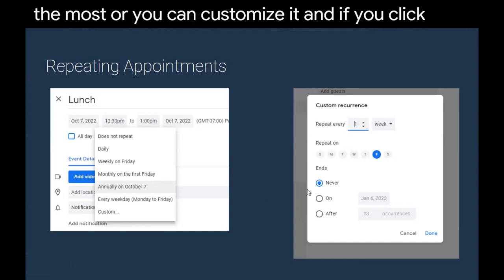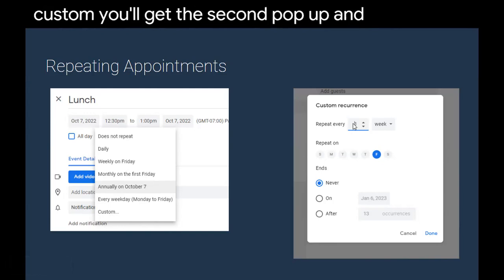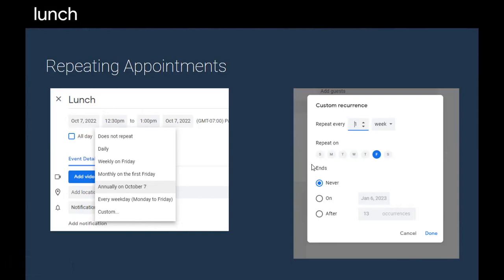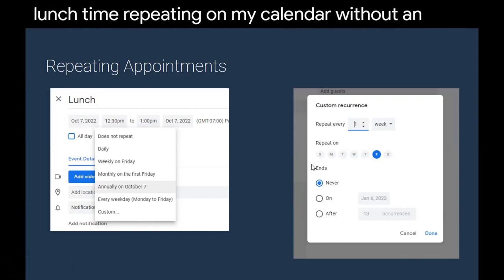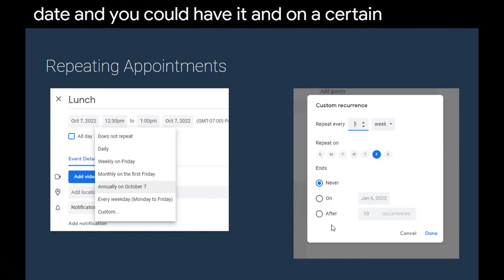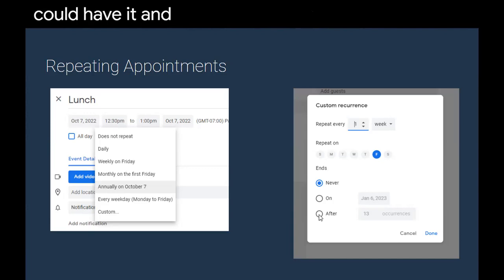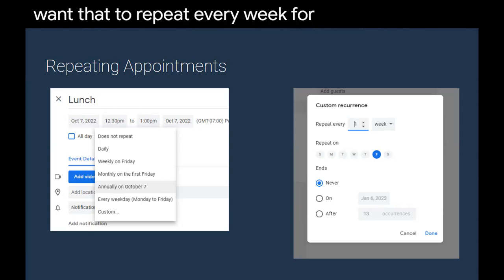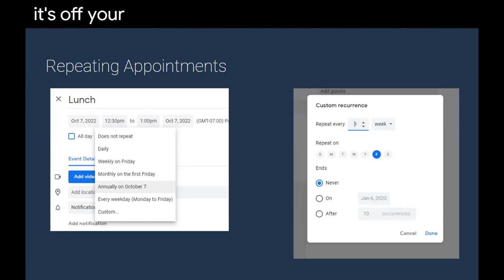And if you click custom, you'll get the second pop-up and you can have it repeating by a number of days, weeks, months. You can have it never end. For example, I have that lunch time repeating on my calendar without an end date. And you could have it end on a certain date. You could have it end after so many occurrences. So maybe it's a series of 6 meetings. And so you just want that to repeat every week for 6 times, and then it's off your calendar after that. So check out those repeating appointments.